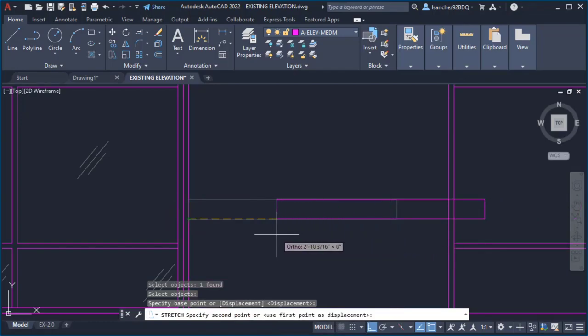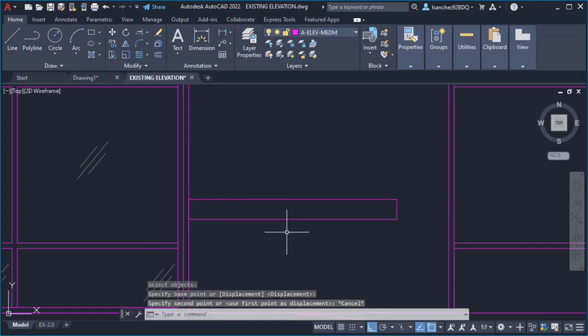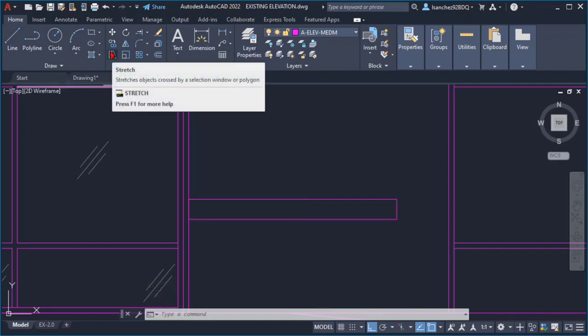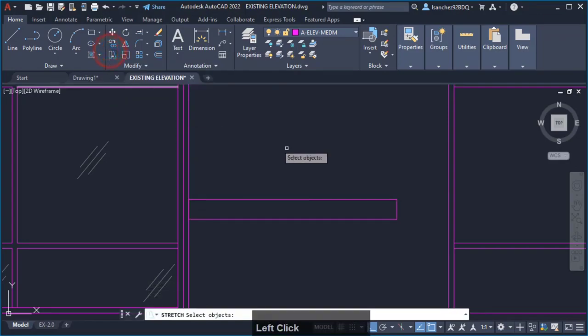Oops, as you see, it's moving my object instead of stretching it. So let's cancel that because I don't want that. Hit cancel or escape on your keyboard. And let's try it one more time. Stretch from your ribbon, click.